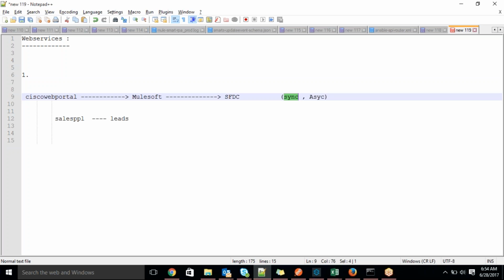What is the difference between synchronous and asynchronous? Suppose once you hit the request, you should wait for the response. For example, you are going to log into Facebook. Once on the Facebook homepage, you enter a user ID and password. You should wait for the response. Until we get the response, we can't do anything on that page, guys. That is nothing but a synchronous response.